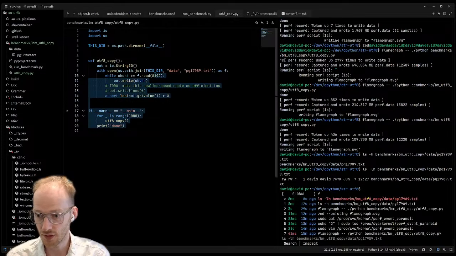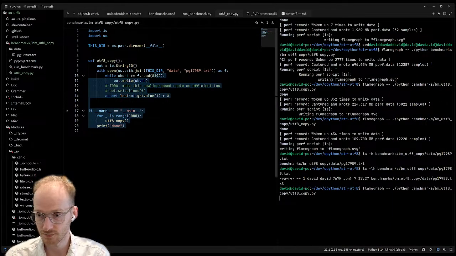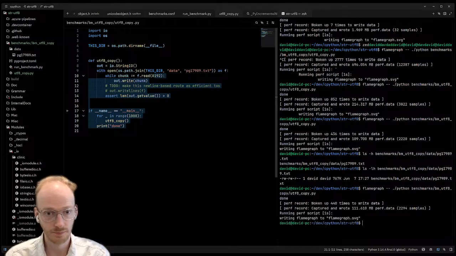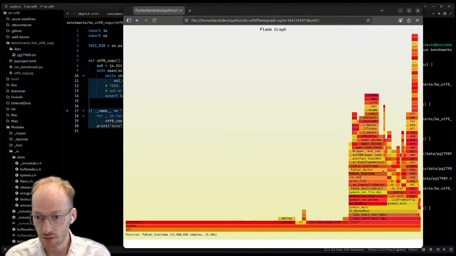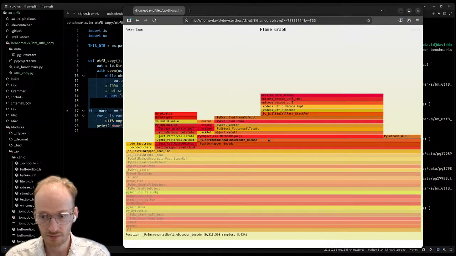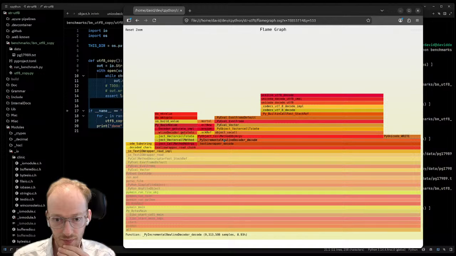Okay, let's do the flame graph again. Okay, I will show you the new one. It's the same, right? Okay, so what do we have here? TextIOWrapper read chunk. Still going through TextIOWrapper code.